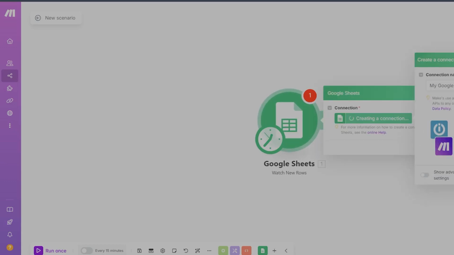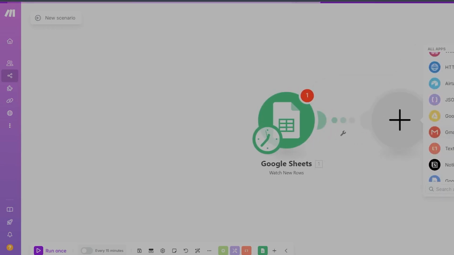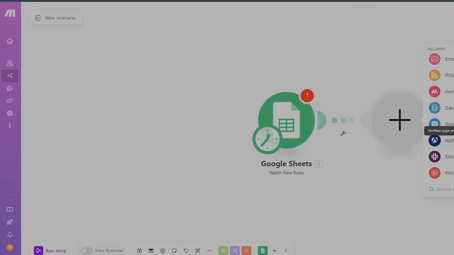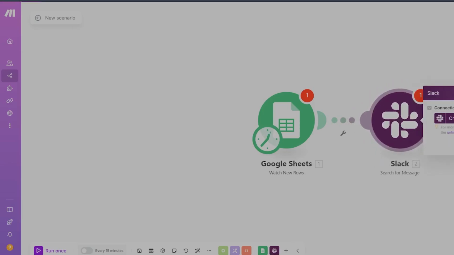Next, click the plus icon to add another step. This could be sending an email, updating a Notion database, or posting a message in Slack. Just pick the app, connect your account, and fill in the settings using data from your trigger step.